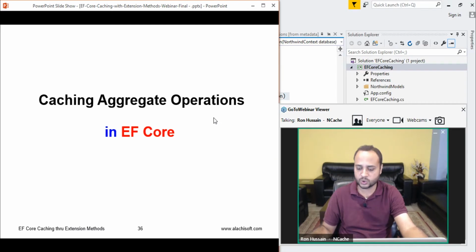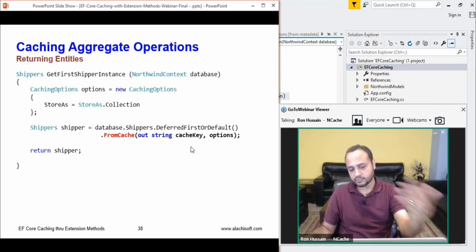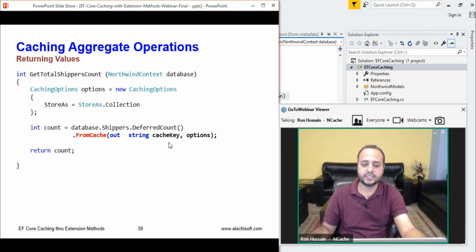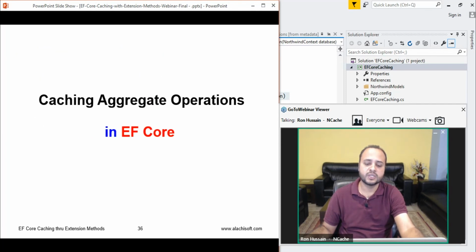Aggregate operations are also supported, so you can run these extension methods with deferred first or default from cache. It can be based on deferred count from cache, so it would store them as a result set. It doesn't matter if you store them as a collection or single items, because this is just the result of aggregate operations. So that's another possibility with our Entity Framework support.